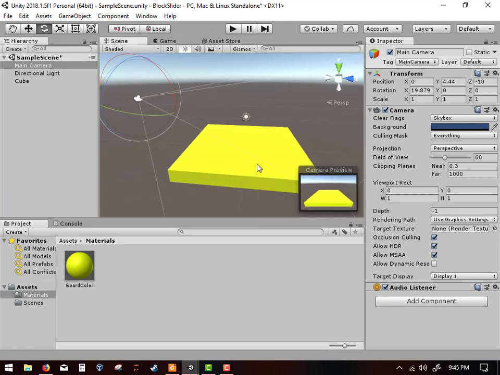So let's go back to the scene view, and there is our game board. Let's take a moment in order to create the "You Win" screen.